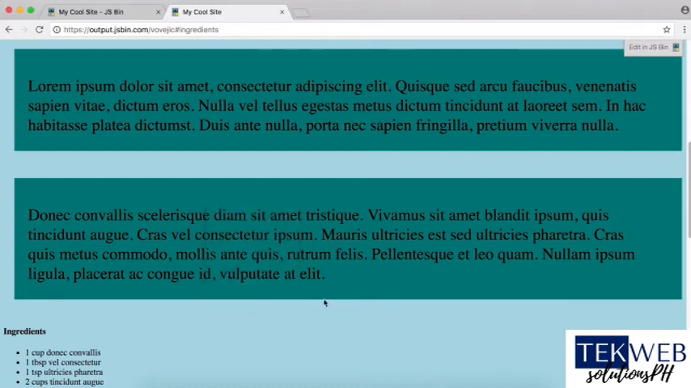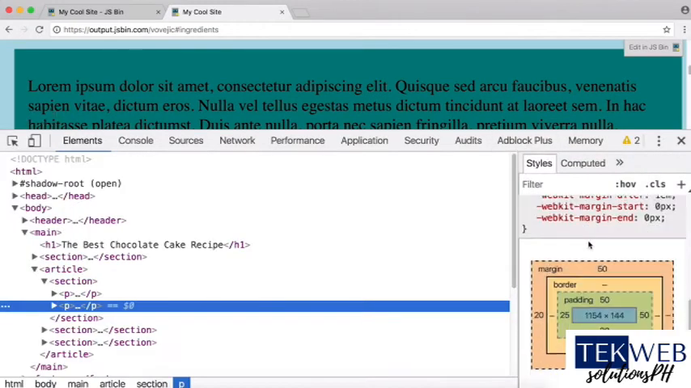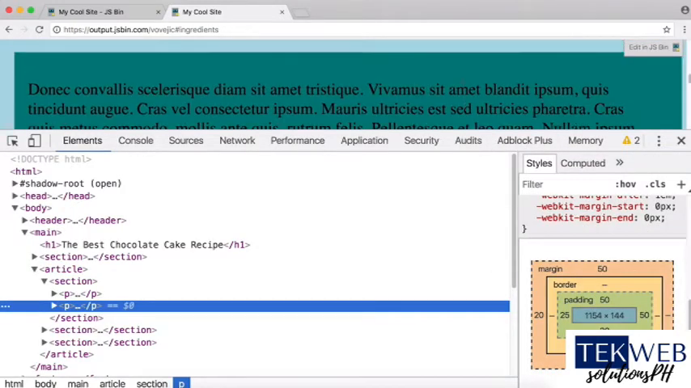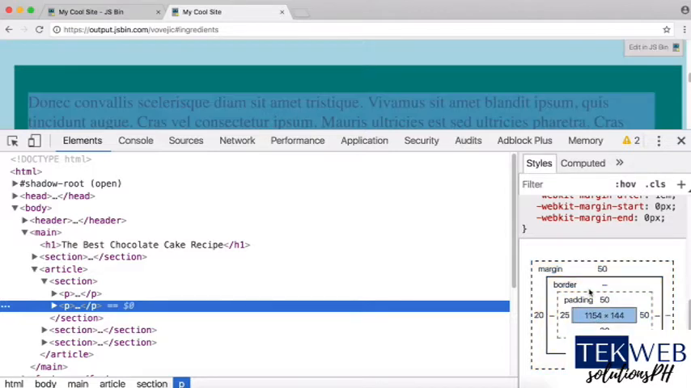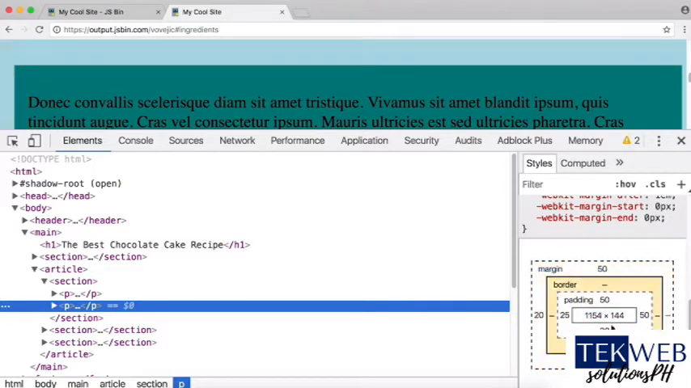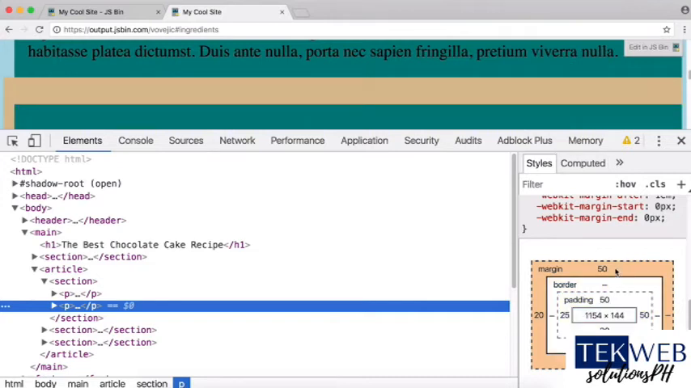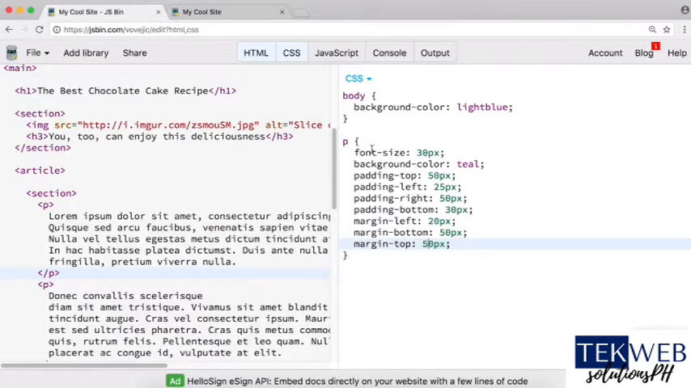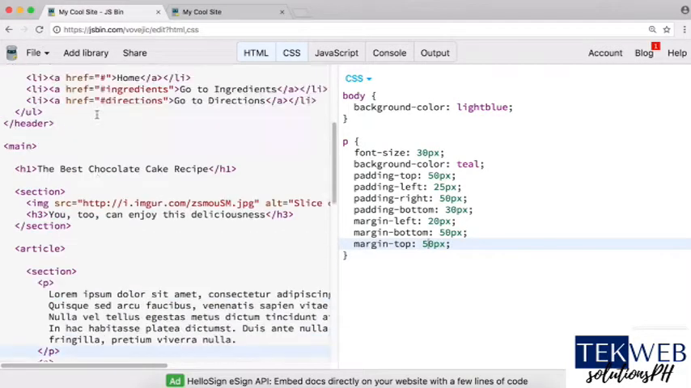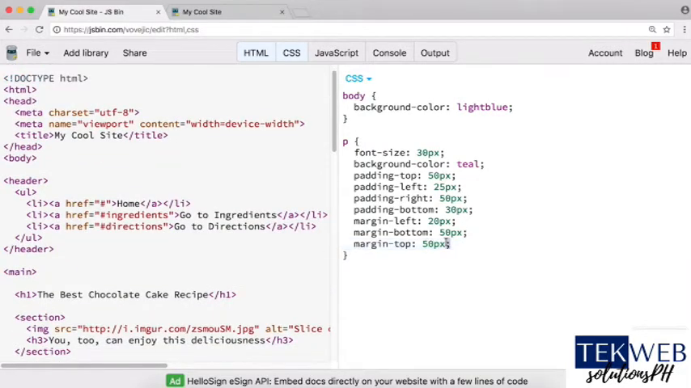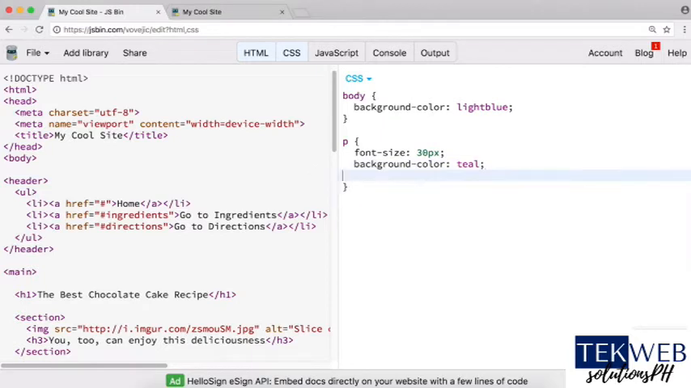Again, we can inspect it and we'll scroll down and we can highlight. Okay, so look at all this margin on the top, 50 on the top, 50 on the bottom. It starts to make sense. And you can really use this same logic to grab any element you need. So you know what, I will get rid of this padding and margin stuff. I'll leave the color as teal on the paragraphs for now.